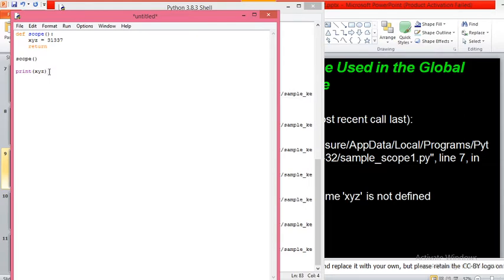Sir, none, because you have written return. No problem. Return is used to end the function, to come out of the function, right? And then when I execute this print statement with xyz, will it show the error message or will it display the value of xyz? Error, sir. Why error? It is outside the function, sir.